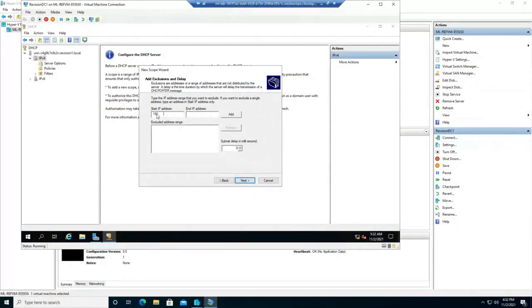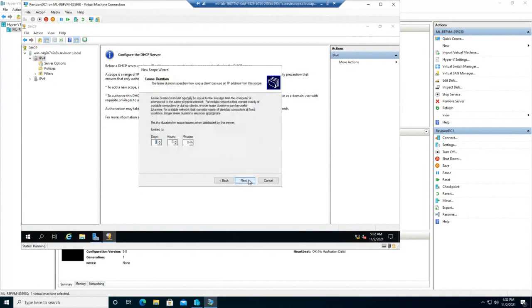They will ask you to exclude the first 10 IP addresses, let's say. So to do that, you just put the IP address from 1 until 10. If they tell you to exclude the first 10 IP addresses, 192.168.20.10, and then add. Okay, next. For how many days is your lease duration? By default, it will be 8 days, but we can increase it to 10 days if we like.